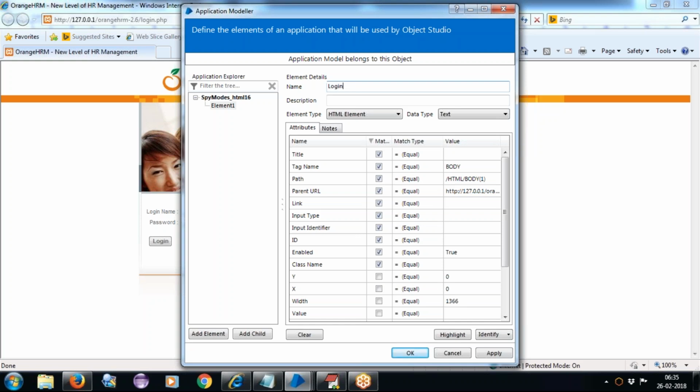For easy remembering, I will name the page, the login page here. Fine. After this, from the login page, I will add the respective element.